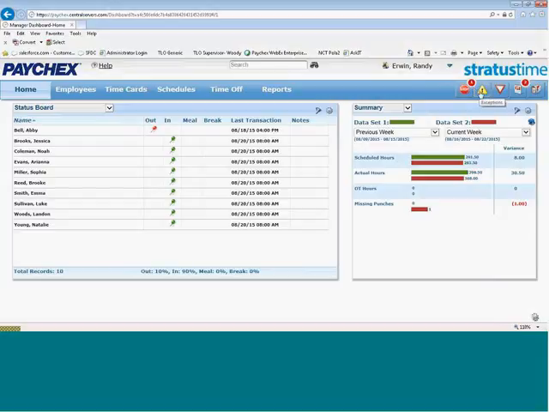Next is the exceptions icon. This tracks things that fall outside of what is expected for things like tardy in punches or early out punches. Next are alerts. So whereas exceptions tracks, alerts prioritizes and informs. As far as how your organization will be using exceptions and alerts, you will want to consult with your administrator.